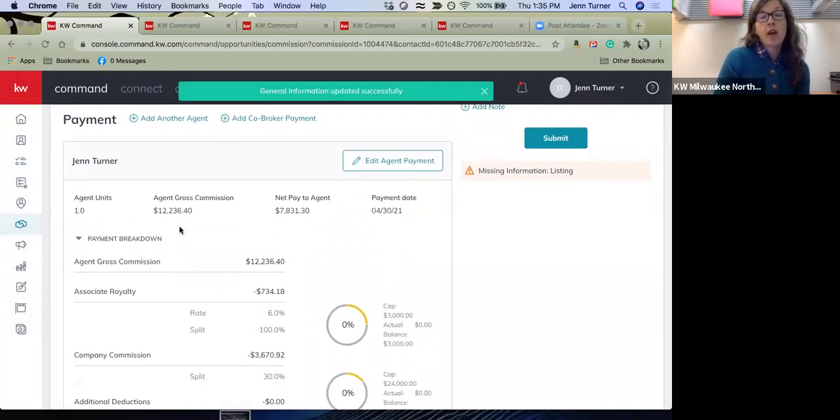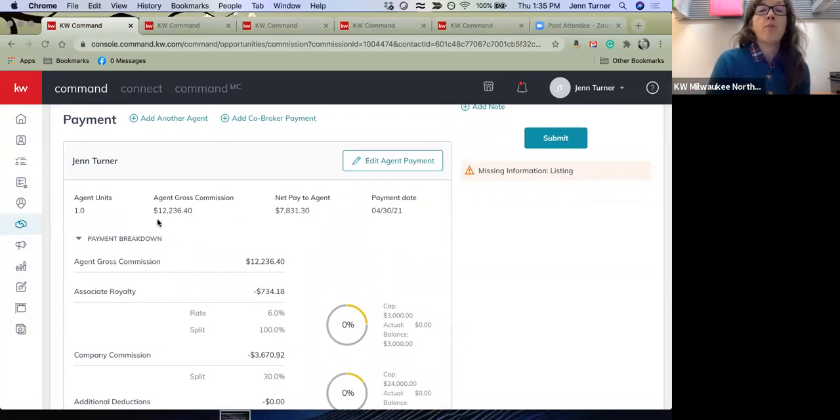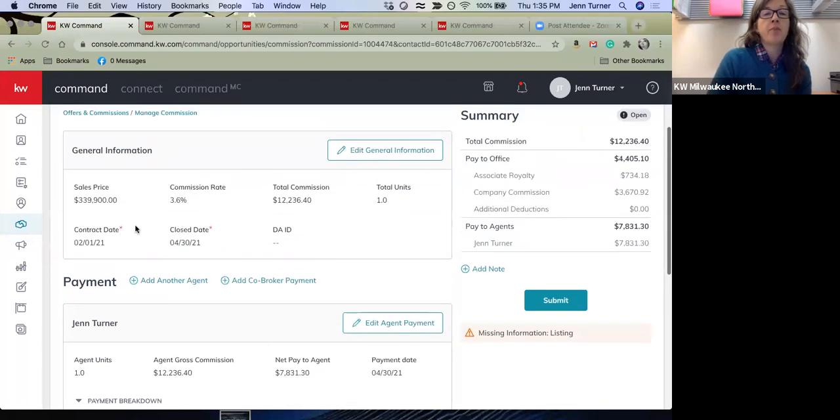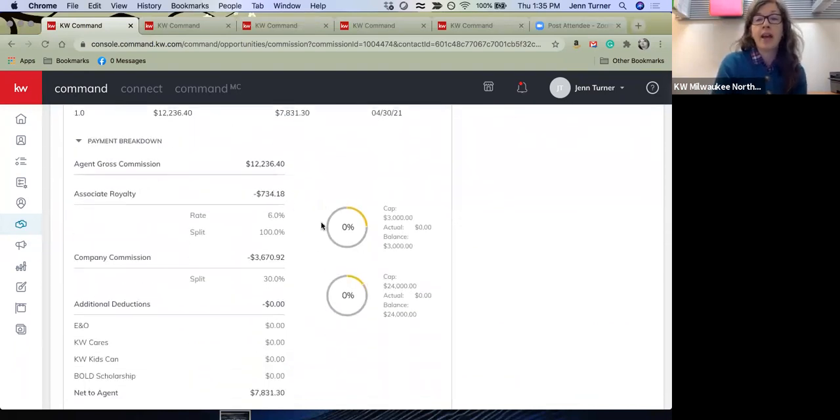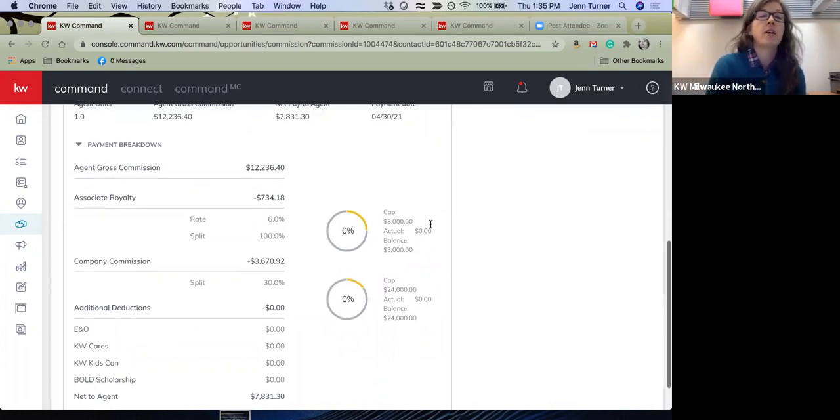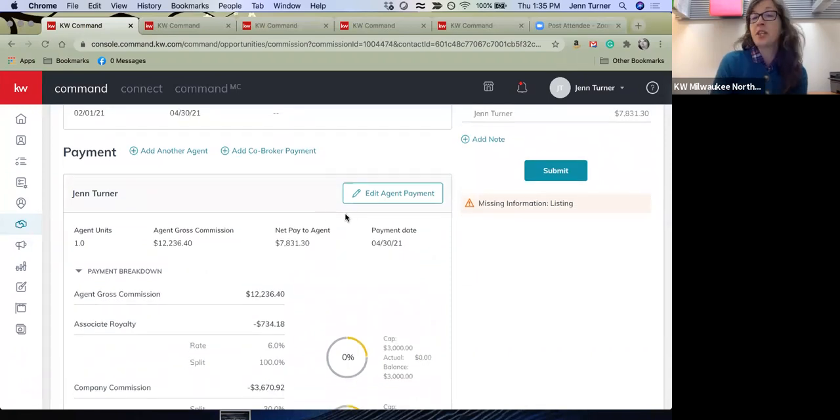Now, I'm the sole agent on this transaction. I've got 1 unit. My gross commission is going to be $12,000, because that's driven by the sales price and the commission rate that you select when you're setting up your opportunity. Then you'll scroll down here. It'll apply any caps, and it should know at the beginning of every month where you were, and it's updated in real time with every transaction. So this is a listing.